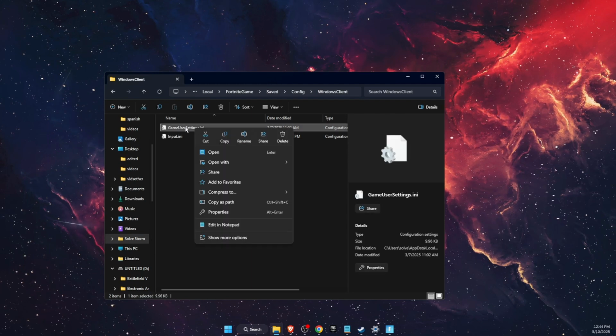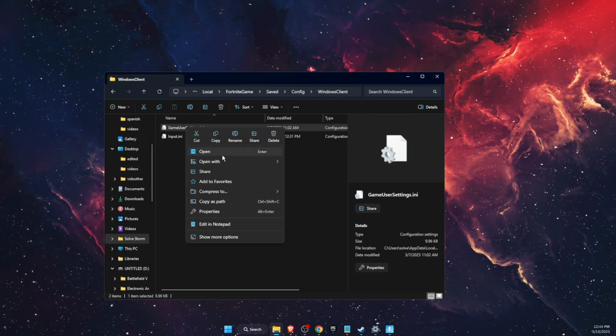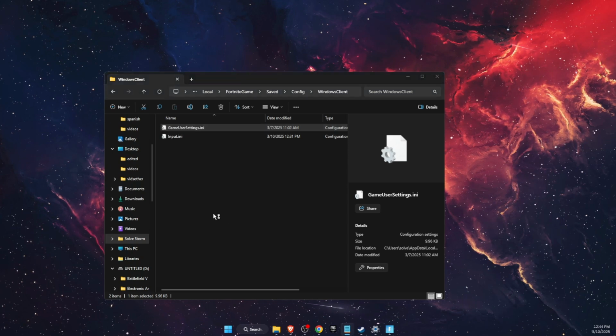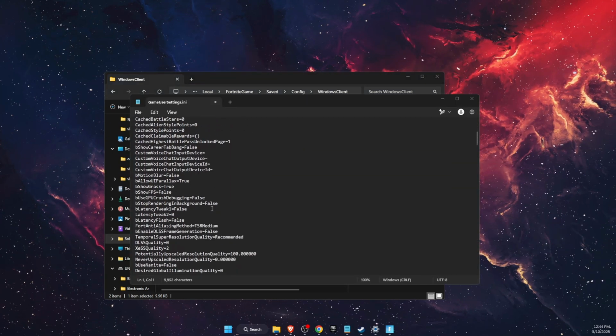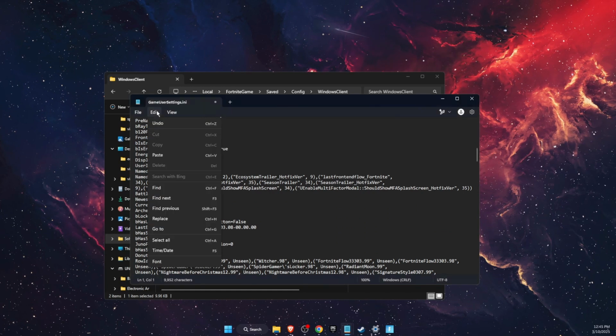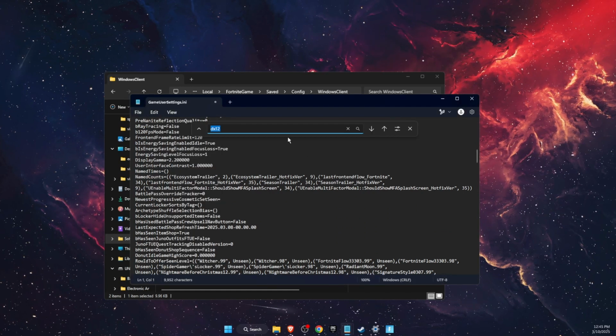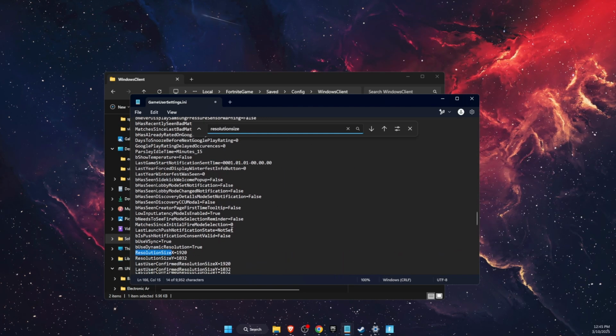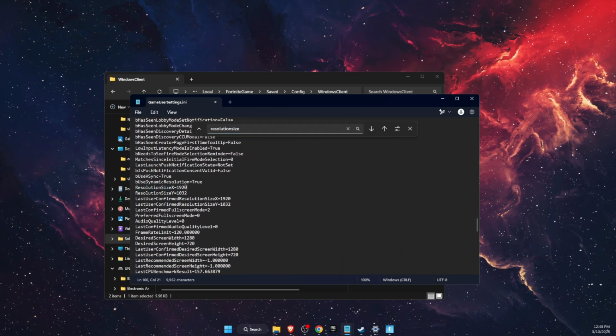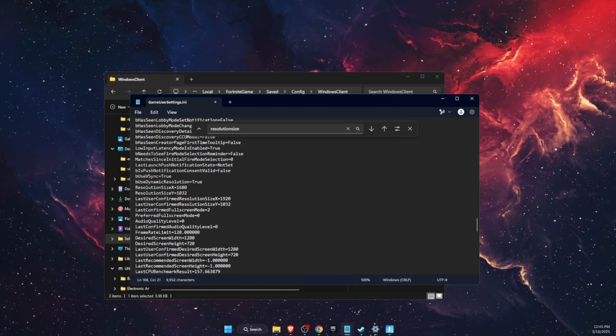After that, you're going to open GameUserSettings with Notepad. Now you want to find the resolution size. If you cannot find it, you're going to click Edit and then click Find. Then you're going to write down resolution size, and here it is. Now you're going to enter the resolution which you want. So for example, let's do maybe this one.